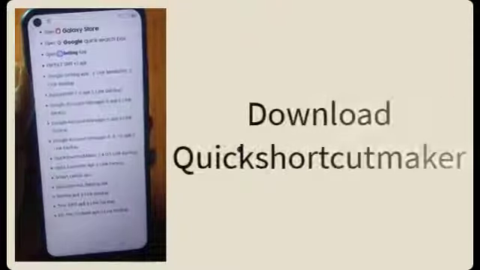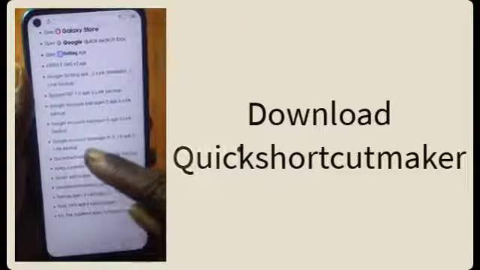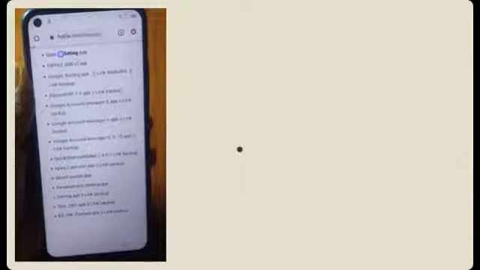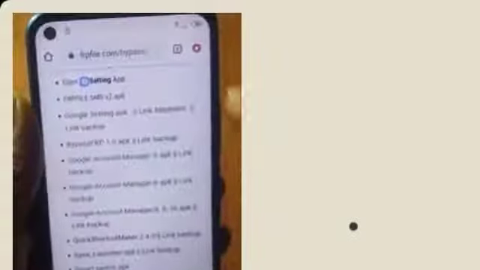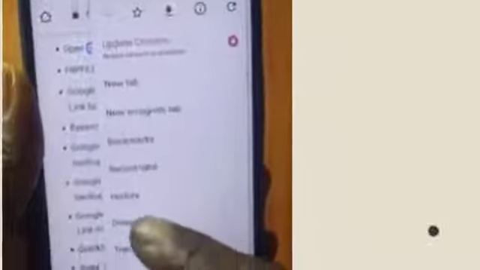We can download a quick shortcut maker. Download it, then install it and open the settings.